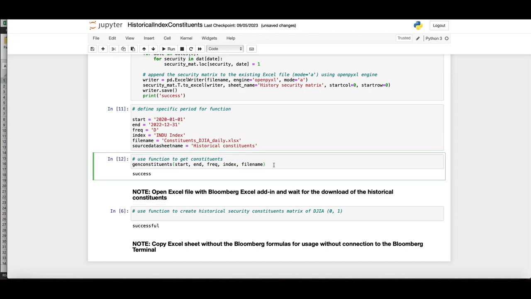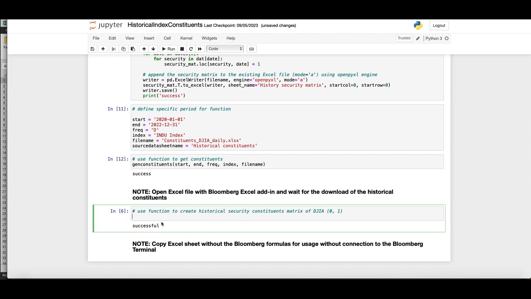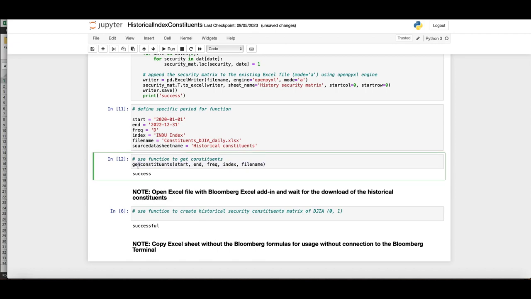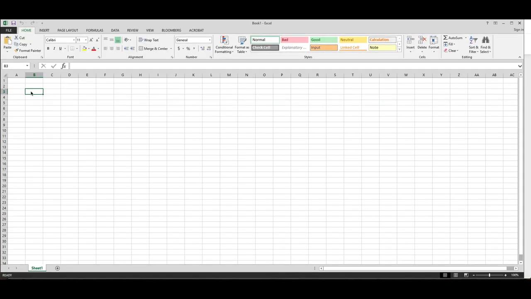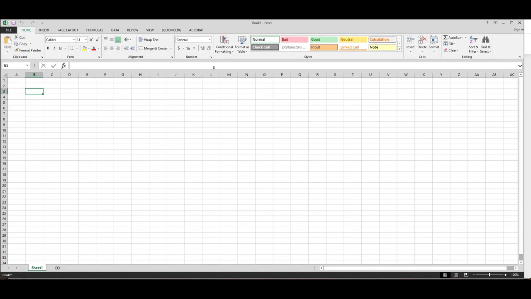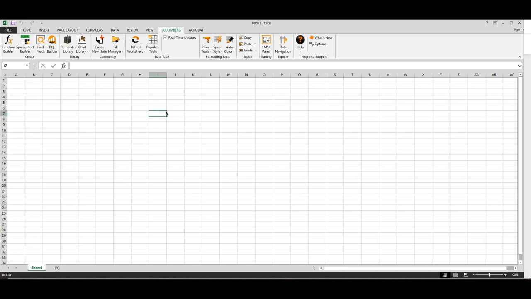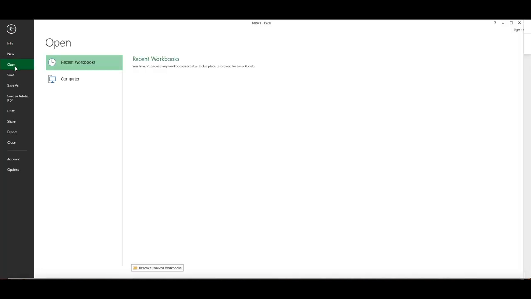And what we actually want to do now is we need to open our Excel file with the Bloomberg Excel add-in, and we want to wait for the download of the historical constituents in order to use the second function, because here we need the input of the first sheet in the Excel. And now we first actually need to download the data with this function, and this only happens when we open the Excel, and then the Bloomberg is going to load all the data in there. So as you can see here, we use the Excel with the Bloomberg add-in. This is very important. And now you can open your file.